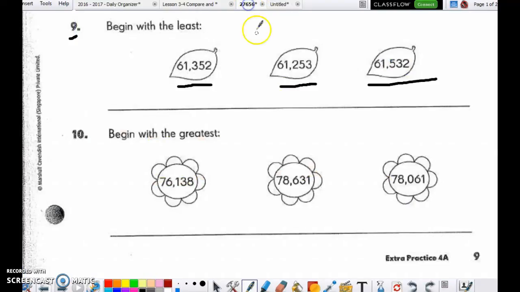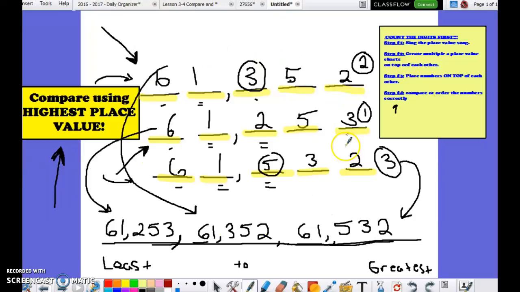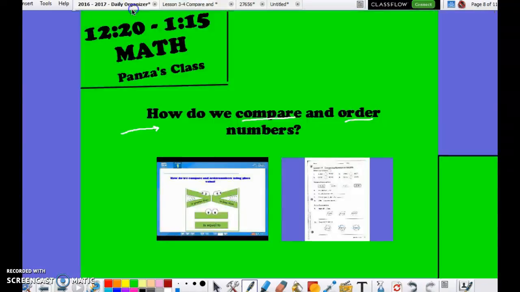Now notice that on this worksheet, they just give you one solid line. I always give you an extra scratch piece of paper because I think that you should use this strategy every single time. Use these steps, line them up on top of each other, create multiple place value charts. Then after you're done checking them off with the underlines, write 1, 2, 3 so you know exactly which way to organize these numbers. If you use this strategy each and every time, I know that you can successfully compare and order numbers every single time. Hope this helps.